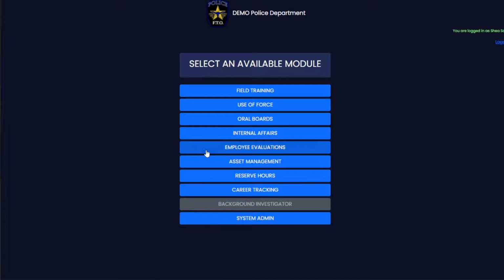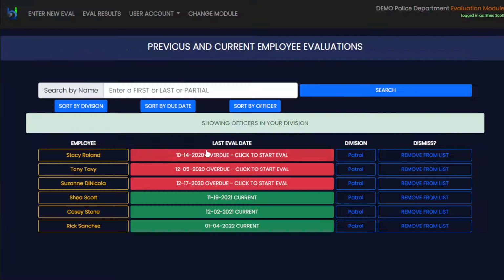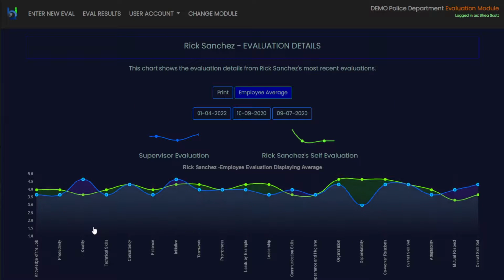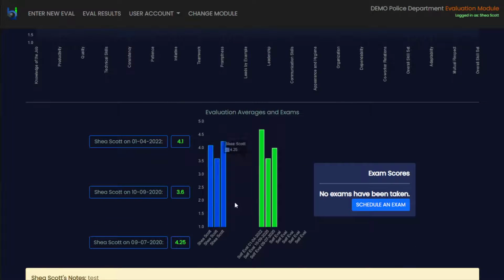The employee evaluation module can have a separate list of evaluating topics for each division. Once a supervisor has evaluated their officer, an automated email will send a link to the employee to self-evaluate. You can then see a comparison of where the employee feels they excel and the differences between the supervisor and employee evaluations. Over time, you will see if your employee is progressing in their career.